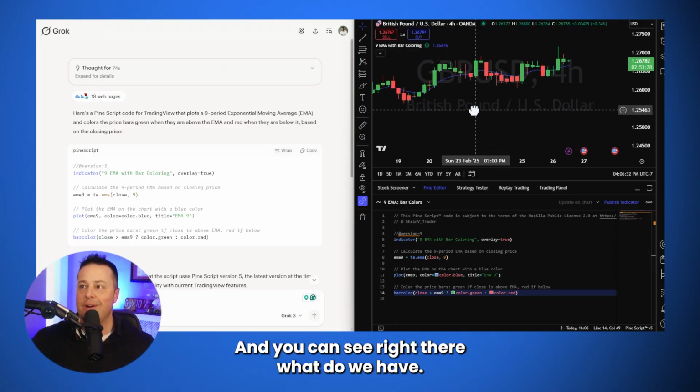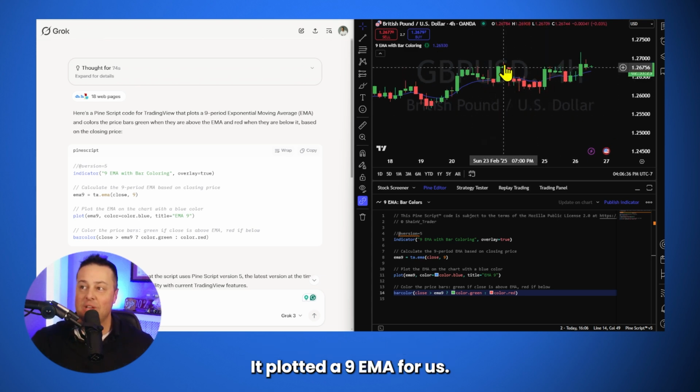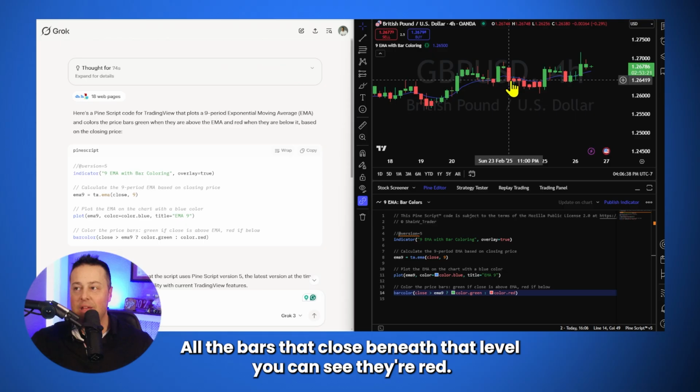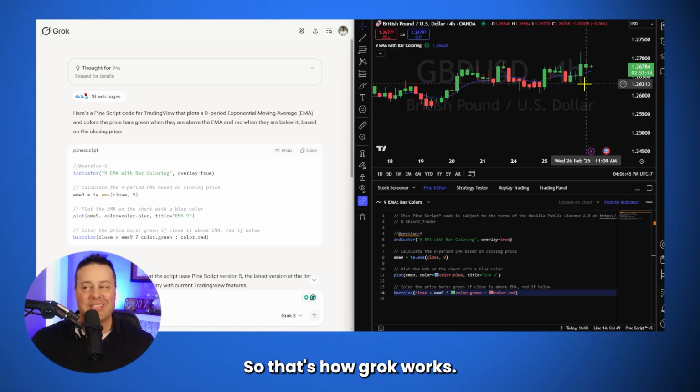And you can see right there, what do we have? Our indicator has already been plotted. It plotted a 9 EMA for us. All the bars that close beneath that level, the bodies, you can see they're red. And then when we close above that zone, those bars are green. Pretty nifty, huh? So that's how Grok works.